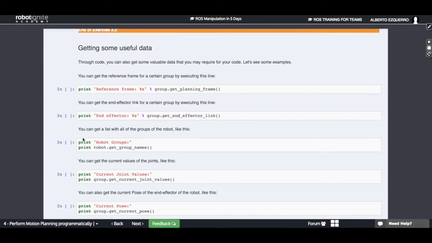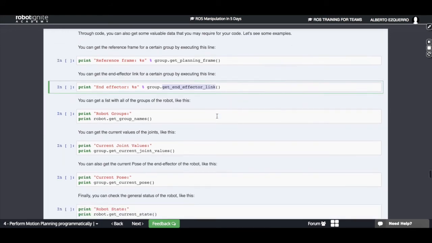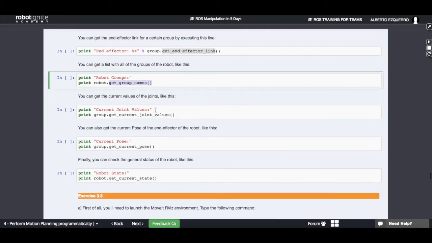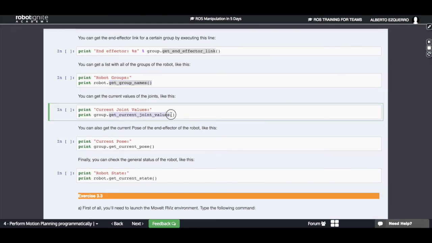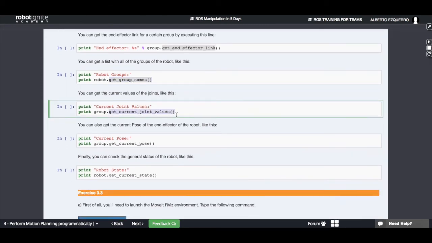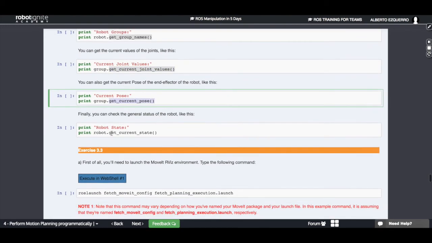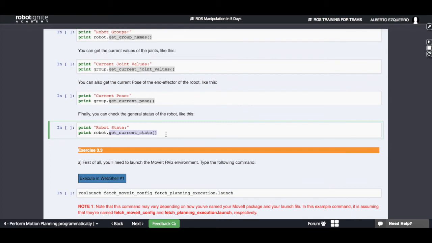So here, getting some useful data. These are some commands that will allow you to get some useful data. For instance, get the planning frame, get the name of the end effector link, get the names of the planning groups, get the current values of the joints of the robot, get the current pose of the end effector, or get the current state. This will give you a general state of the robot.